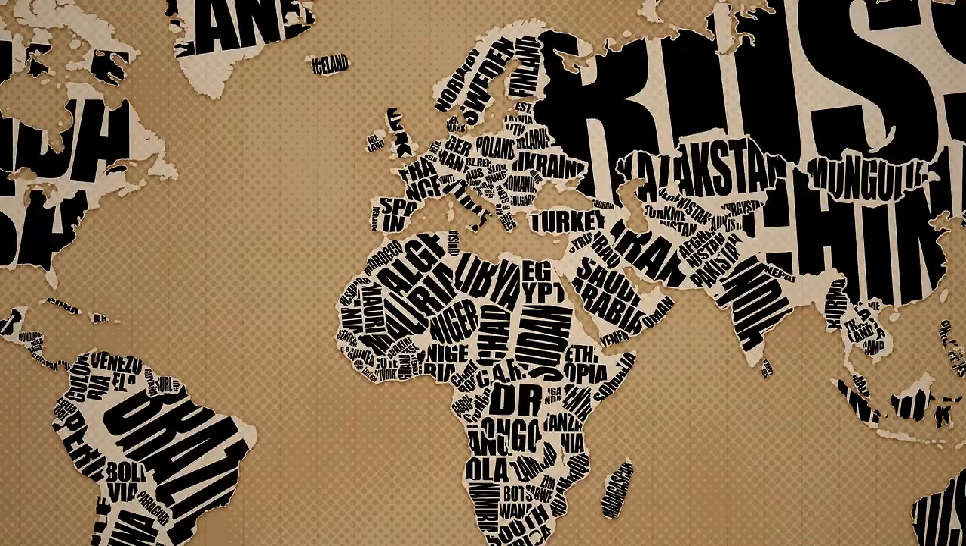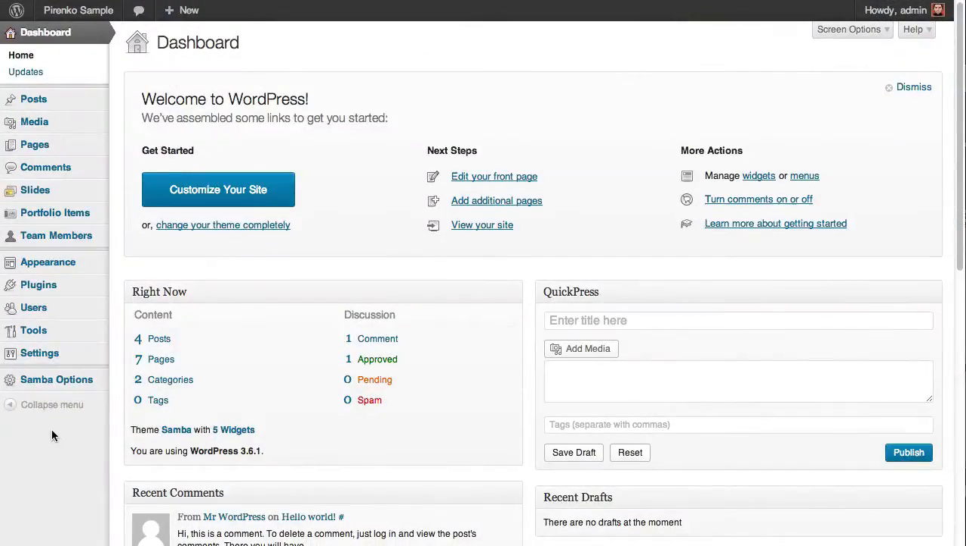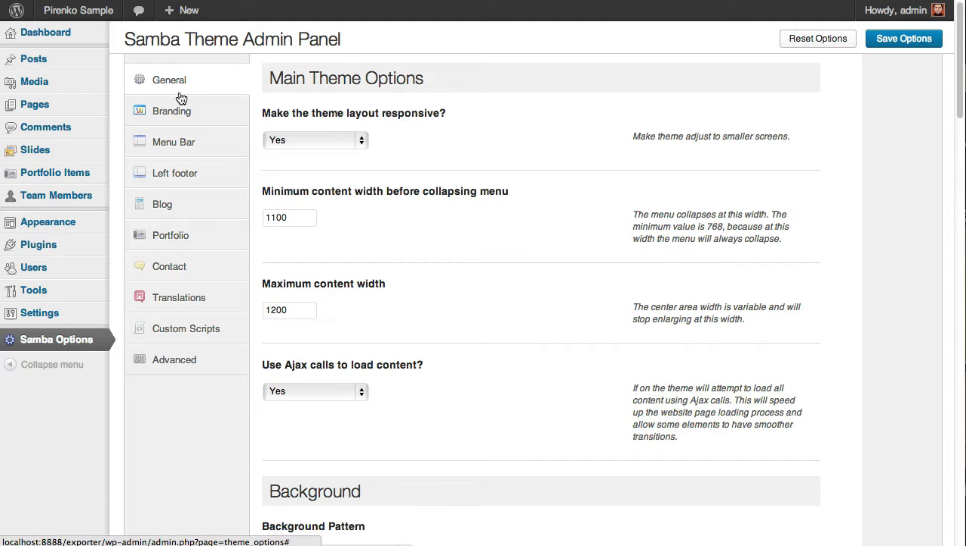Hello everyone, let's check today the Samba options panel. So from your dashboard, click on Samba options and you should see 10 tabs. If you activate WooCommerce, you see an extra tab here with some options, but for now it's off.